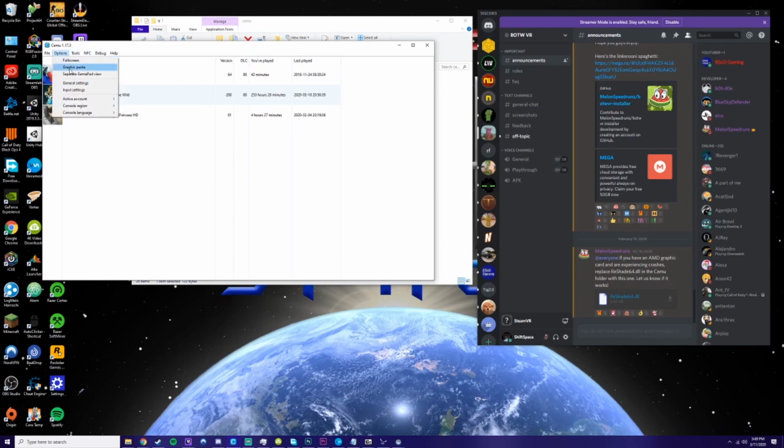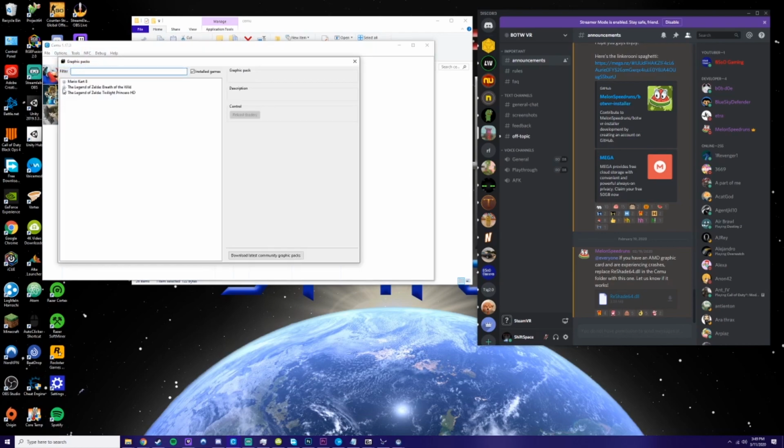Then also go into Options and Graphics Packs. Then go into Breath of the Wild VR, and enable VR for first person or third person, whichever you choose. Also go into Graphics and turn on Resolution. This resolution should be the resolution of your monitor's display.